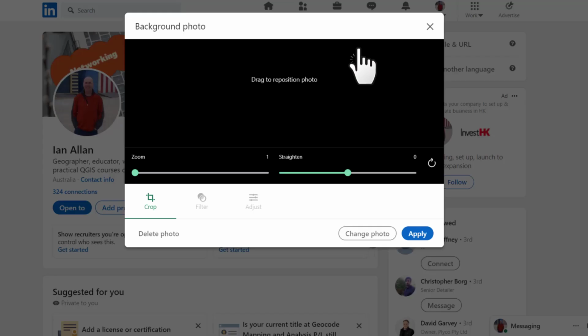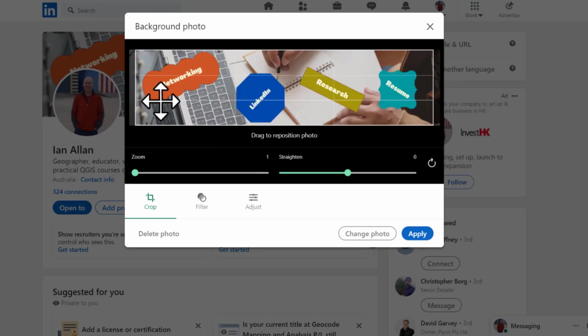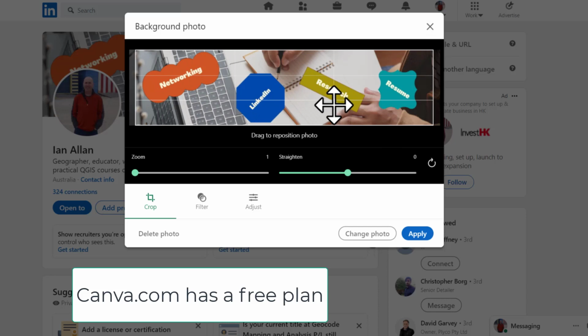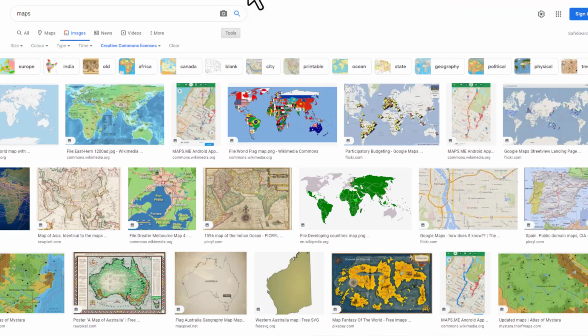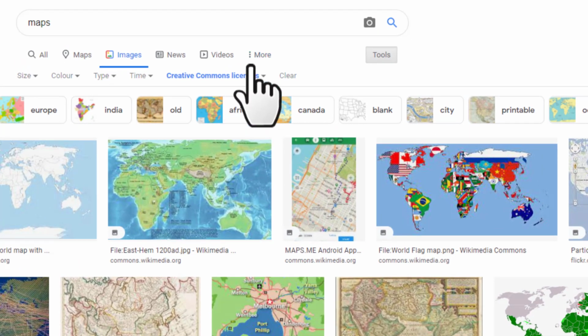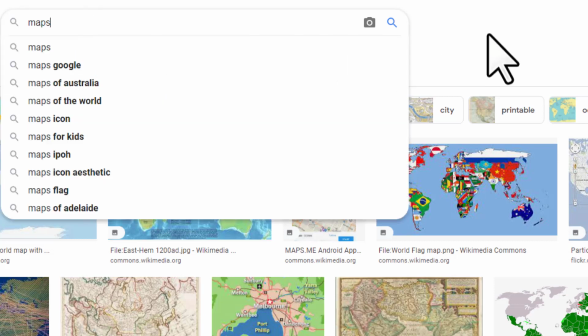Then we come to this photo here, the background photo. You can upload a photo, you can crop it and adjust it in all sorts of different ways. This is one that I created in some software called Canva. You can do a whole heap of stuff in that and upload them. But if you want to just upload a photo from the web, because I'm a geographer, I might be interested in adding a map. So I can choose to look for maps.